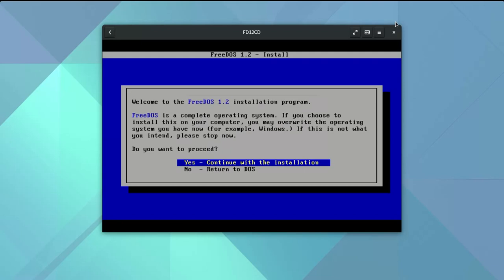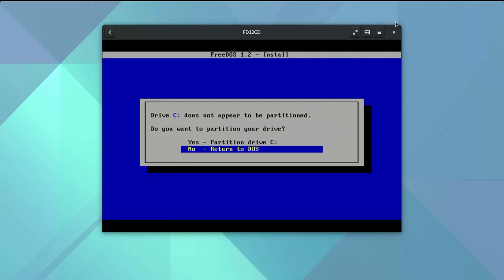Here's the welcome screen for the install program. It just gives you a brief heads up that if you install FreeDOS on an actual machine with another operating system, just be careful not to accidentally overwrite your other operating system. So here we're going to say yes, continue with the installation. And the install program recognizes that my C drive is not actually partitioned yet because this is a new install. So I'm going to say yes, partition drive C.